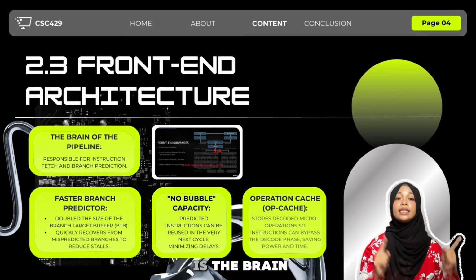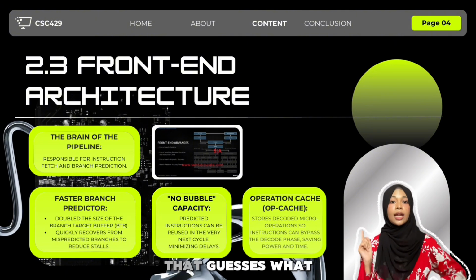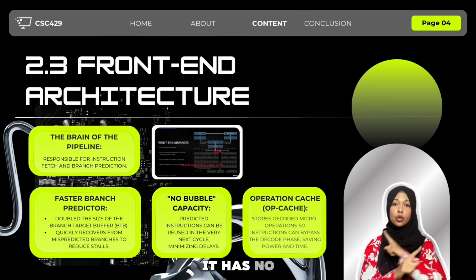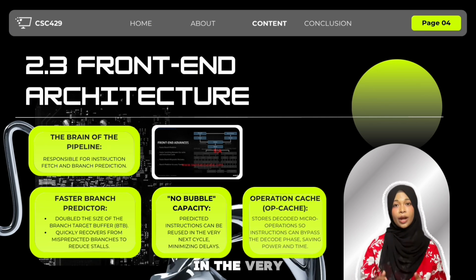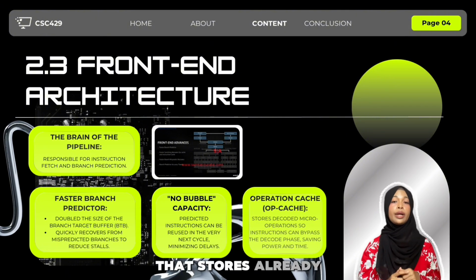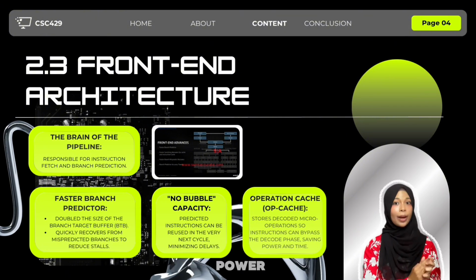The front end is the branch traffic controller. It features a faster branch predictor that guesses what the software will do next. Because it is so accurate, it has no bubble capacity, meaning it can reuse predicted instructions in the very next cycle without any gaps. We also have an OP cache that stores already decoded instructions, allowing the CPU to skip a step and save power.